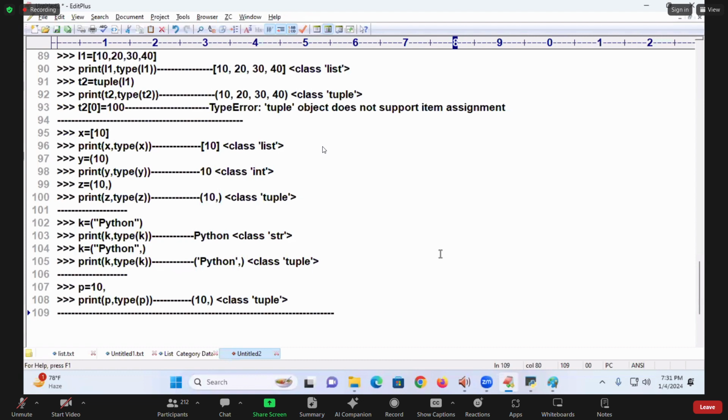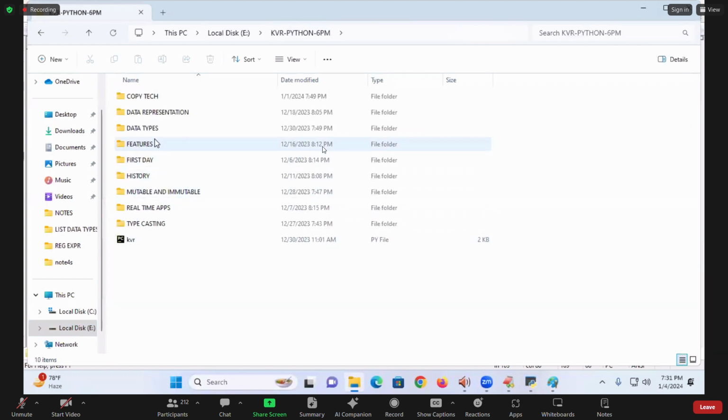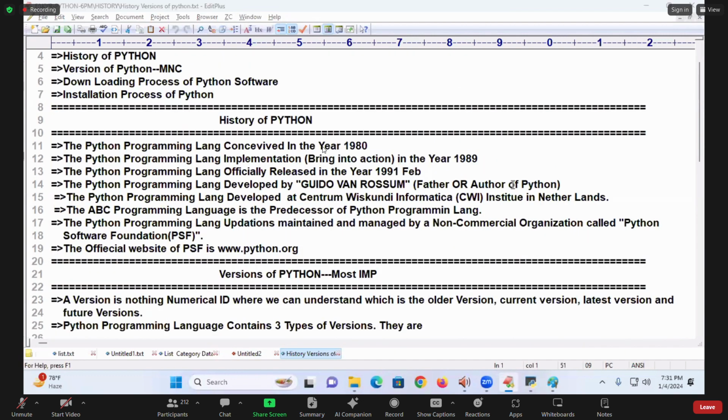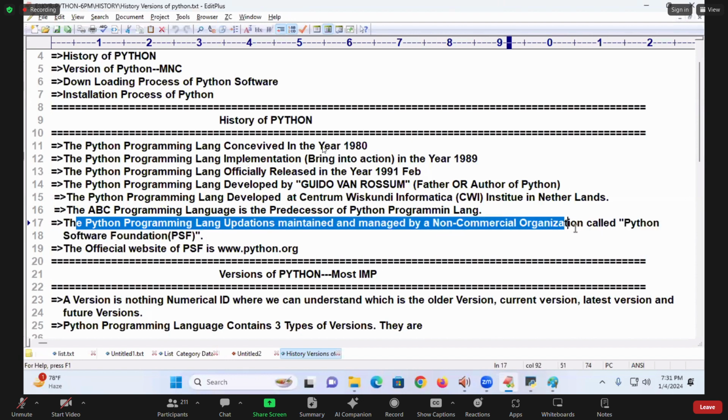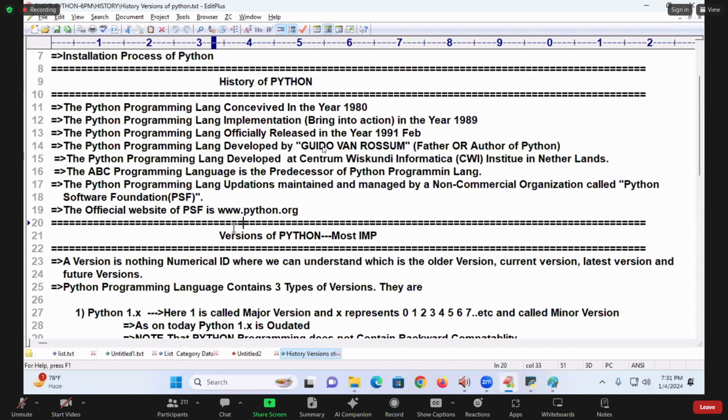Go to the history, I mentioned it there. It is a non-commercial organization. Python programming language updates are maintained by a non-commercial organization called the Python Software Foundation. So if you ask me what PSF is, I should say that. You only need to decide.